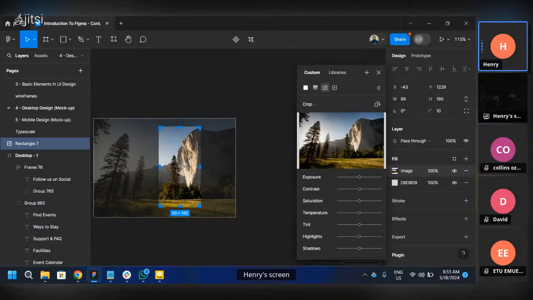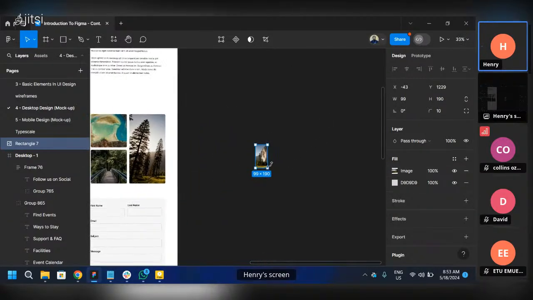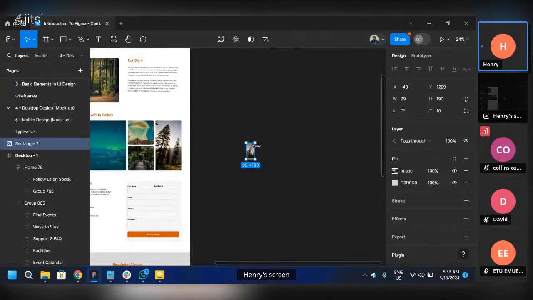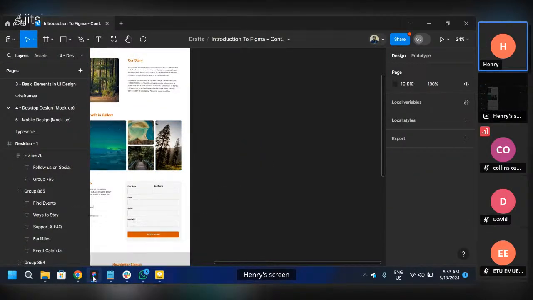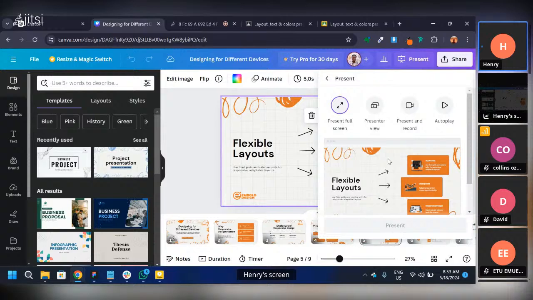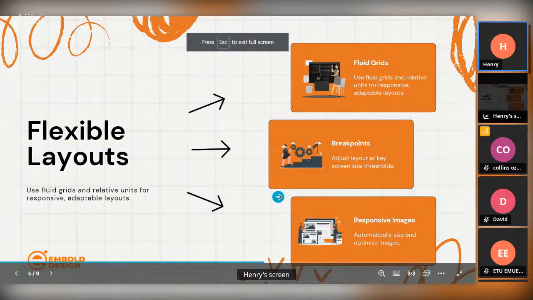For the user, you need to ensure that the image is well optimized as we move down from bigger screen size to smaller screen size. Then I'm still supposed to come to Figma. Let me just rush this presentation, and then we can go to Figma and do the responsive design on Figma, and not just talk.